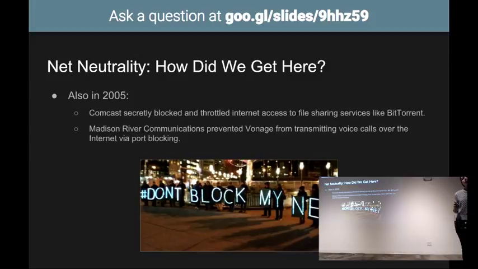Also in 2005, Comcast was discovered to have been secretly blocking and throttling traffic to services like BitTorrent. This is a direct violation of the principle of net neutrality. They're discriminating against the type of traffic they allow their users free access to. Madison River Communications, another telecommunications company, defended the revenue that they earned from users paying to talk on their cell phone plans.